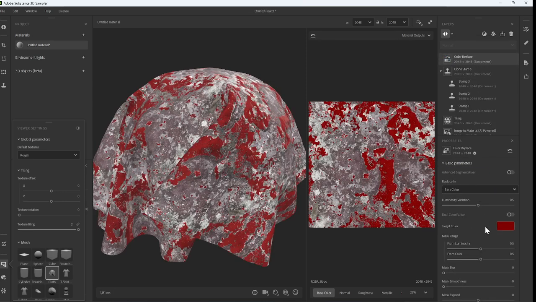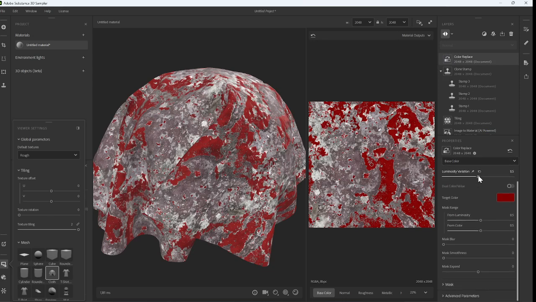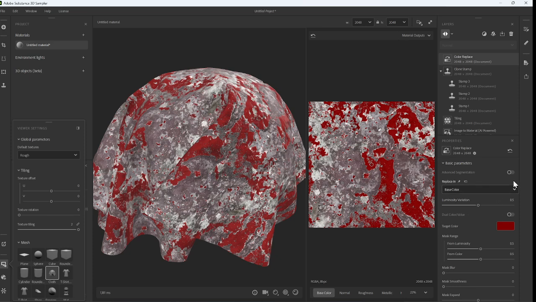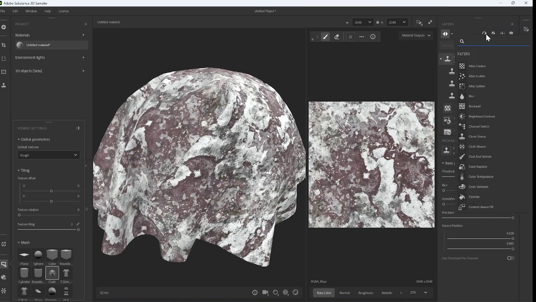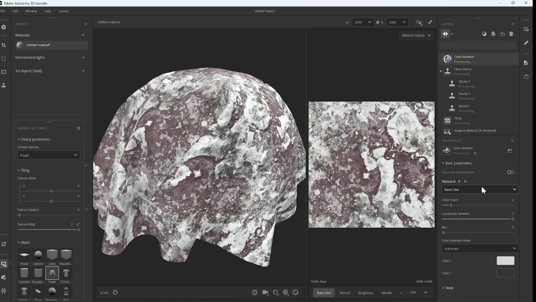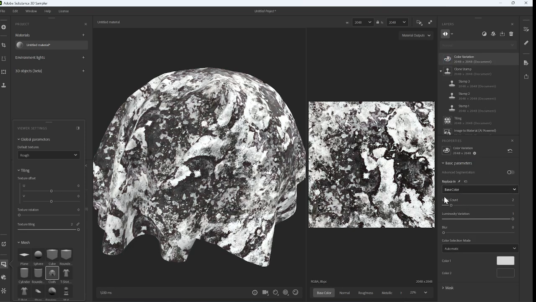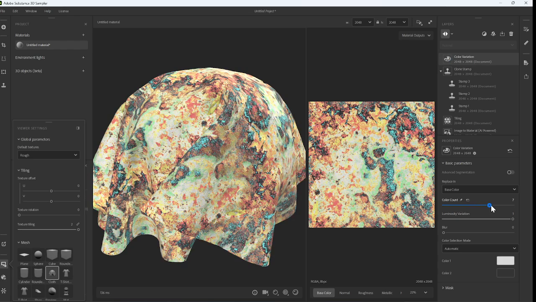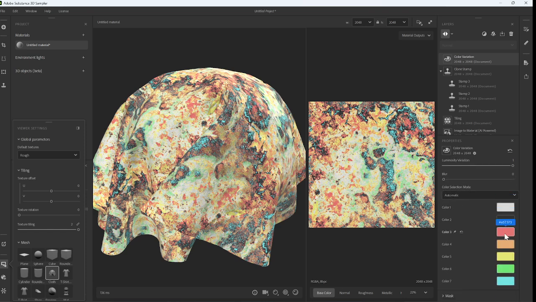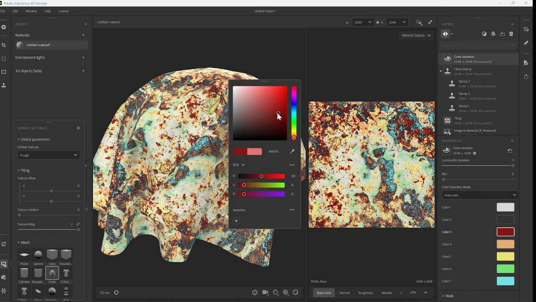With color replace, you can choose how many colors you would like. No, actually it's not color replace that I want, although that one's nice. Let's use the color variation. Now this is like color replace, but we can have multiple counts. So with color counts, we can start adding more colors for replacement. You can see down here that it's populating these colors in, and we can start shifting these colors around, which is really nice.